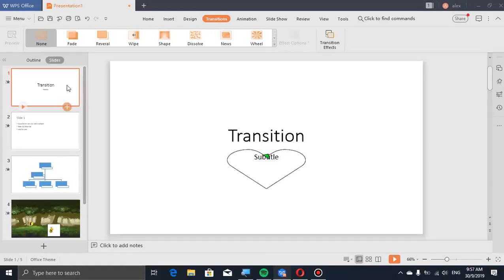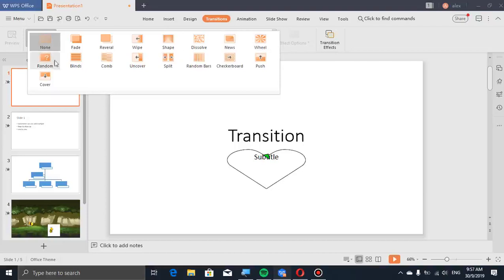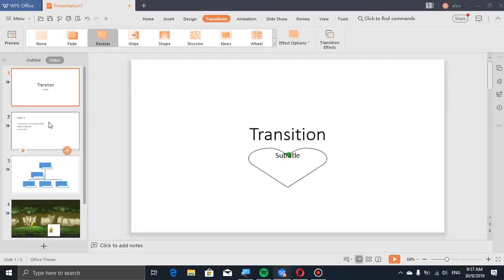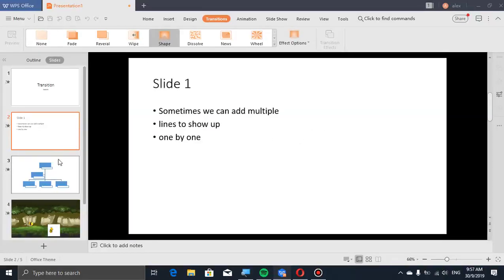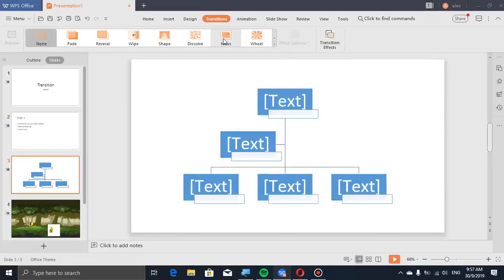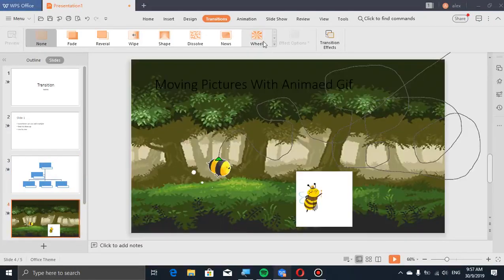So the first thing you do is you just click on any of the transitions ini, and then click on the slides, followed by click transition, and then here kamu boleh pilih apa effect you want lah. So these are normally the common ones for now. Okay, so maybe I'll use review, and then the second one I would use, let's say, shapes. The third one maybe I want to use news. Okay, and then last but not least, the fourth one I want to use, let's say, checkerboard.